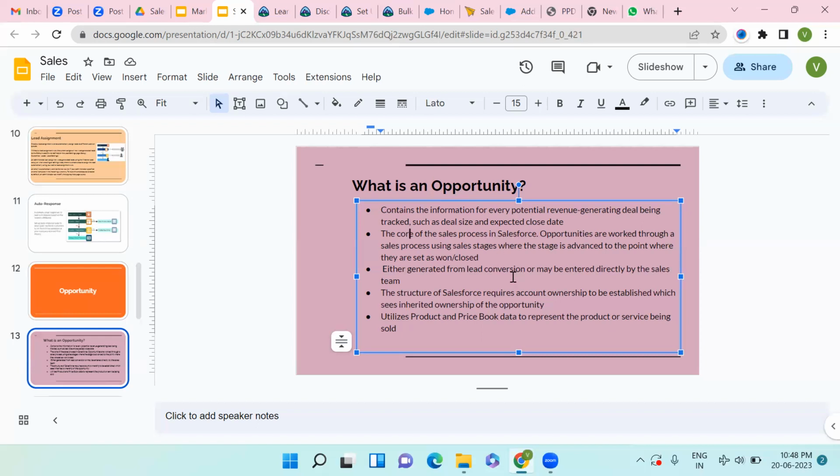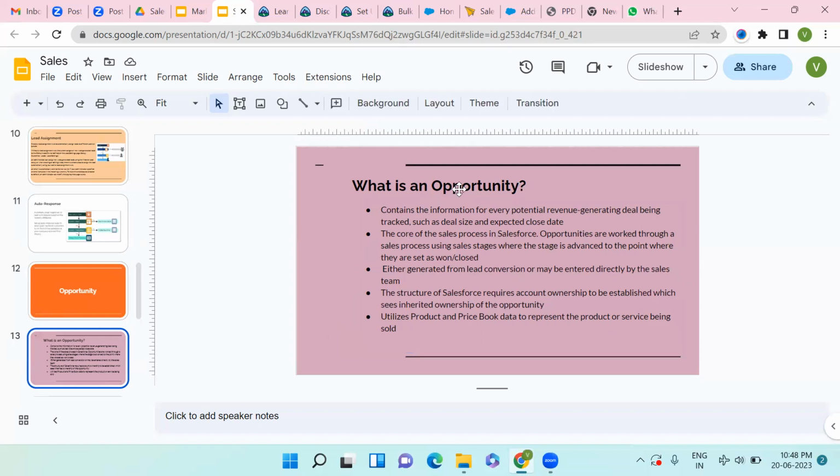Okay, so this is the only task of opportunity, and it has some related lists, meaning the records which are related to opportunity. So products are related to opportunity, and for creating an opportunity we must have an account. In the above slides we saw a single individual or a company account. So for creating an opportunity we must have an account for that also.